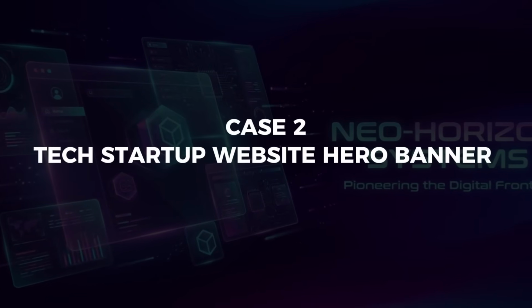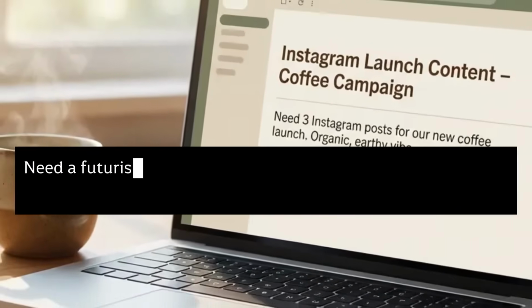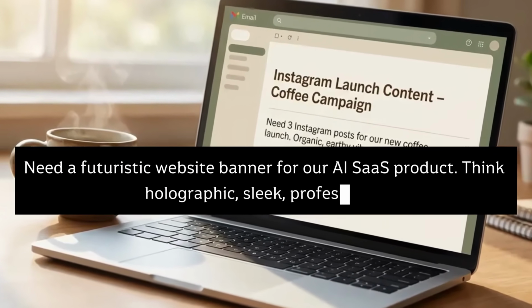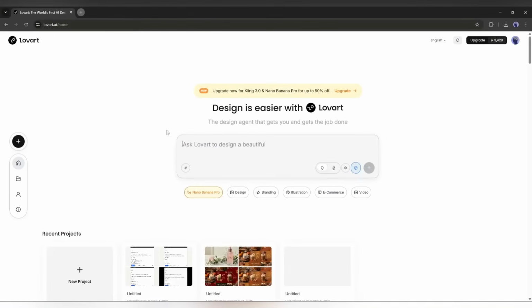Tech Startup Website Hero Banner. Next up, Website Hero Banner for a tech startup. The client wants something futuristic, something that screams, "We're an AI company." Need a futuristic website banner for our AI SaaS product. Think holographic, sleek, professional. Alright, back to the dashboard.